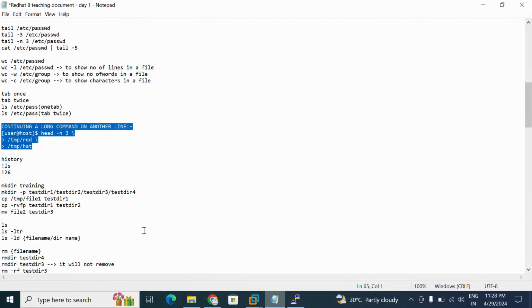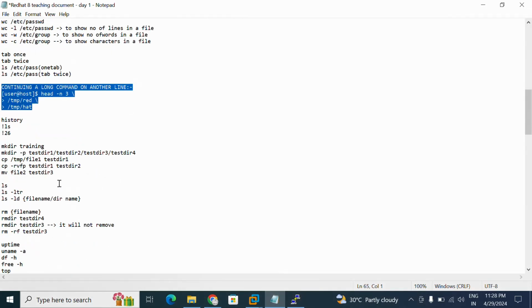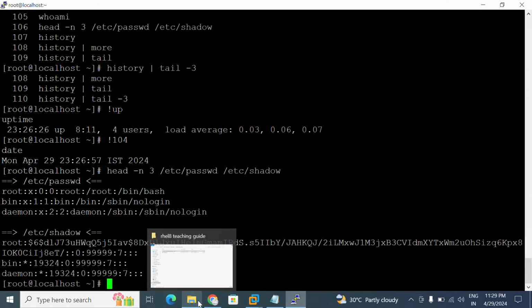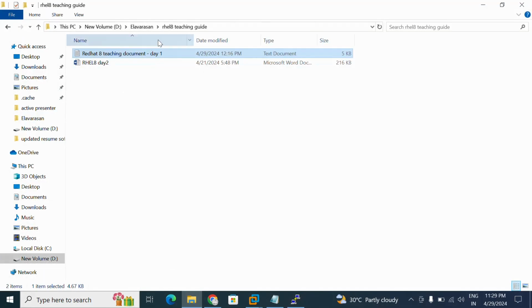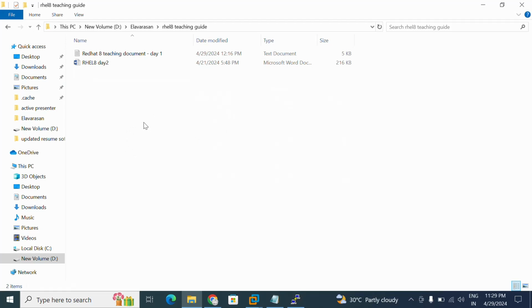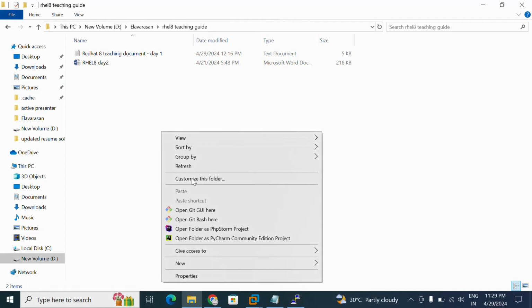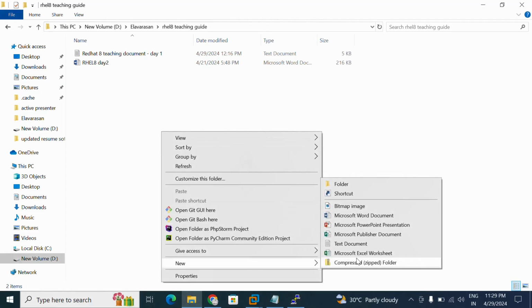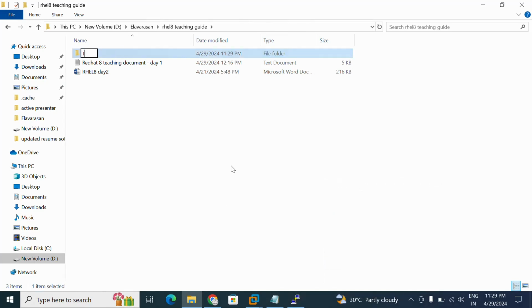Okay, next we are going to see about make directory: how to create a directory, how to delete a directory. In Windows you know very well. Here you see, I want to create one document or folder or directory. I can right click on this place and create a folder, training folder. Like that I can create.